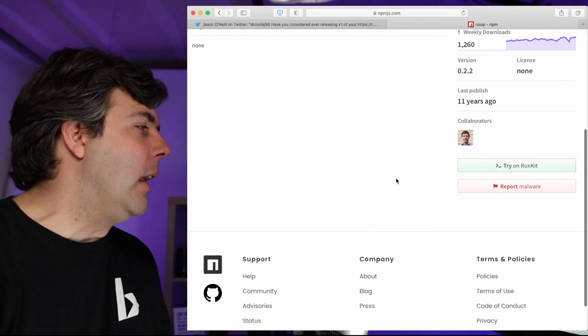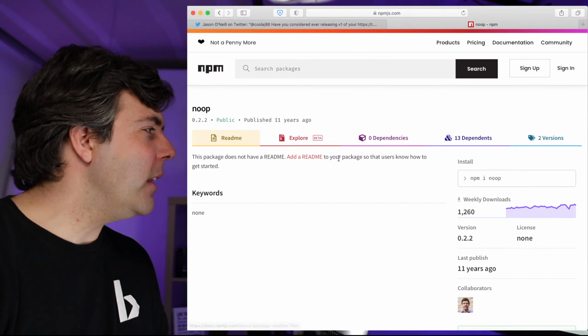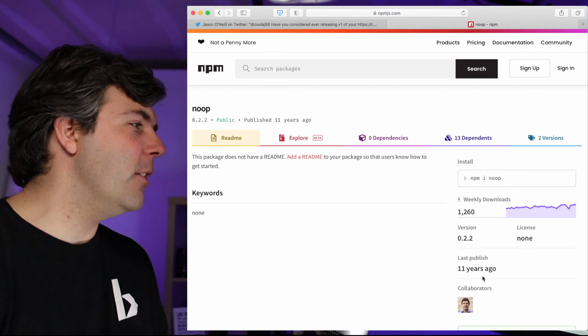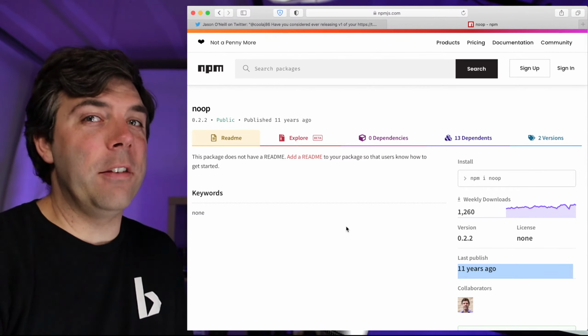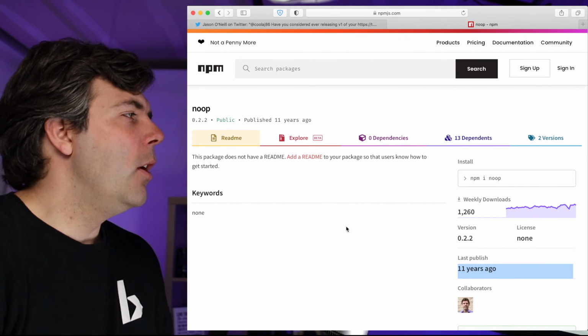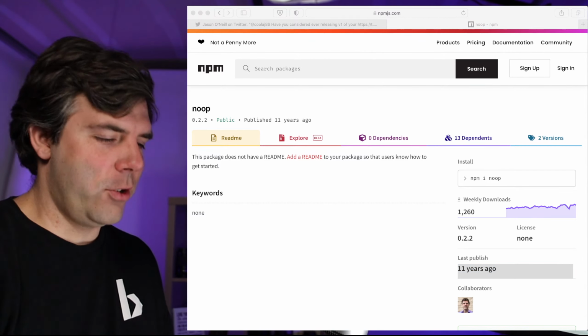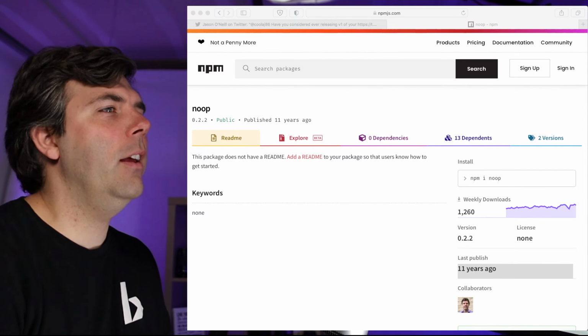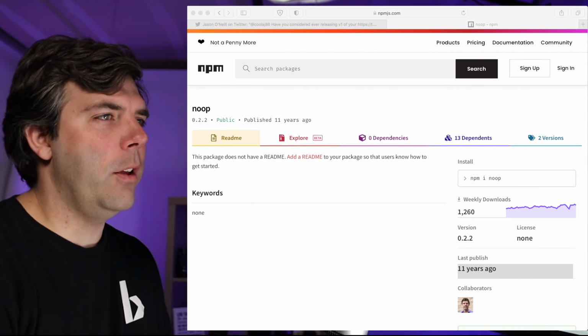Noop is something that I published apparently 11 years ago. What it does is provide a function that doesn't do anything, because, well, typing out function is hard. You'll see in just a second.